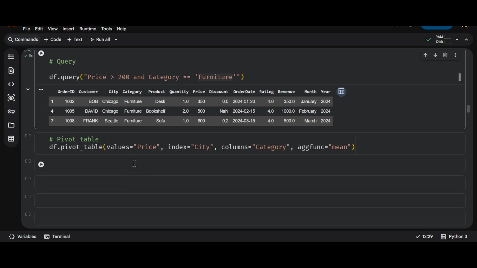So there is also an option of df.pivot table where instead of horizontal you can see this table in a vertical format or a long format. So for that we're going to use df.pivot table. So we're going to use a value column as price and the index will be the city. So we're going to have an index of city and the columns will be our category and aggregation will be our mean. So let's see how this looks now.